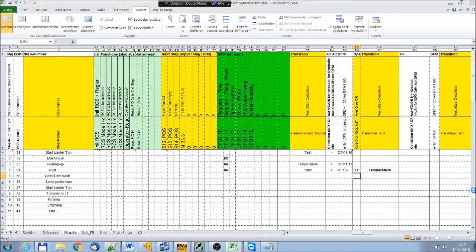So in this column, you define whether it's an and condition for the transition or an or condition. Here, on the right side, is concerning the conditions, the next step conditions, the transitions, and this one is the digital conditions in this column, and in this one are the DFMs. The DFMs you do have, and you can write down here what is really the next step condition, the transition condition.